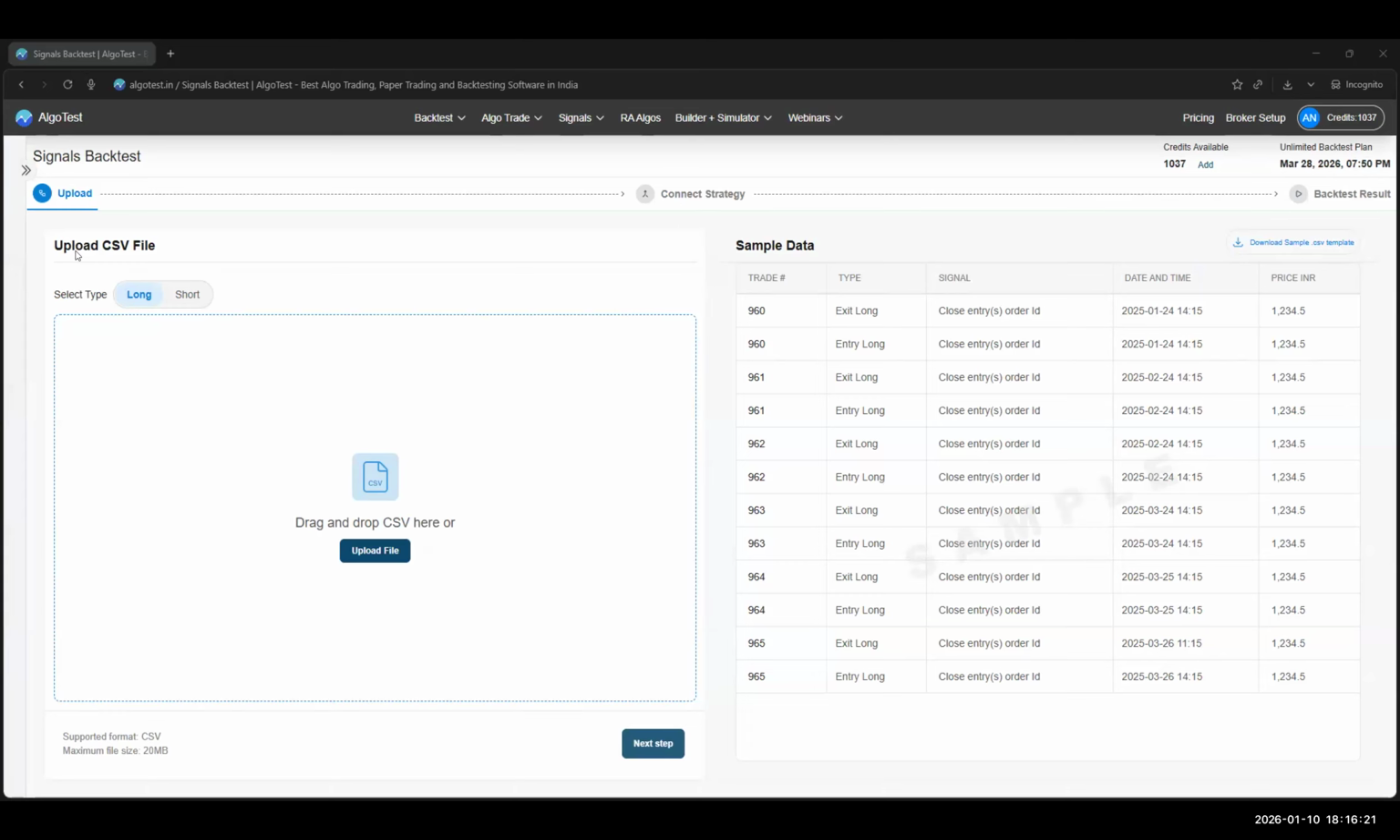Now the first step is uploading the CSV file. If you see here, there are two options. One is long, one is short, right? Depending on which trades you want to check, you have to select that. At a time, you can check only one set of strategy. Like if your strategy has both long and short trades, you have to separate your CSV file into one having only long trades, the other having only short trades.